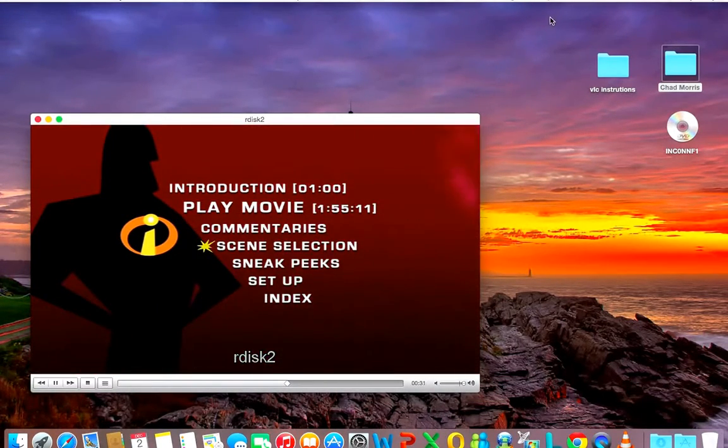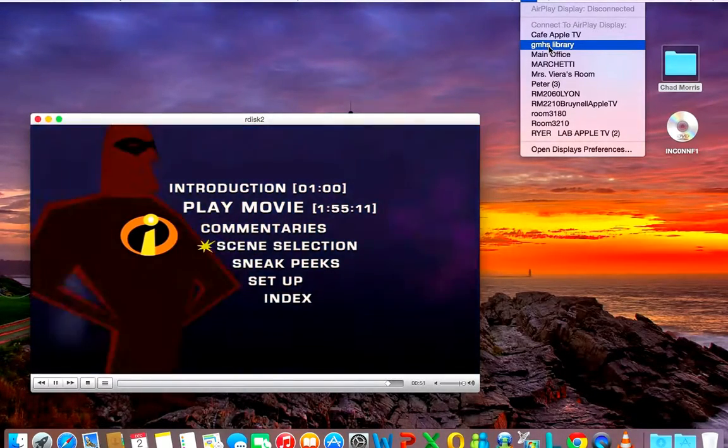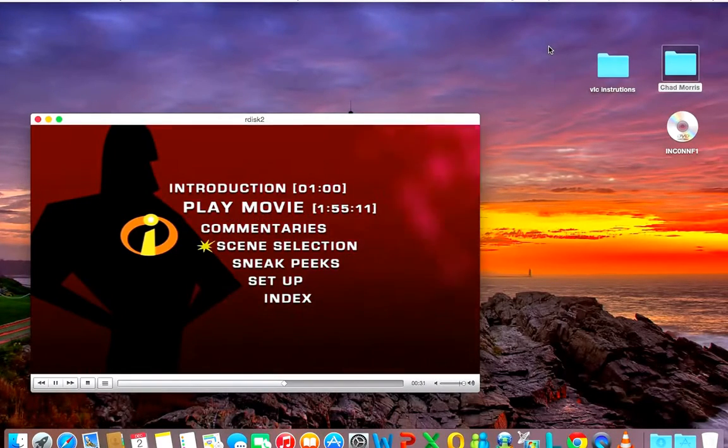Now the next step is come up to the top right-hand corner of the menu bar and go to your Apple AirPlay icon, the little monitor with the arrow. Click on it, and now you want to select what device, what TV you're going to send the stream to. So I'm going to select the library one. The screen changes, so right now I'm streaming to the library.